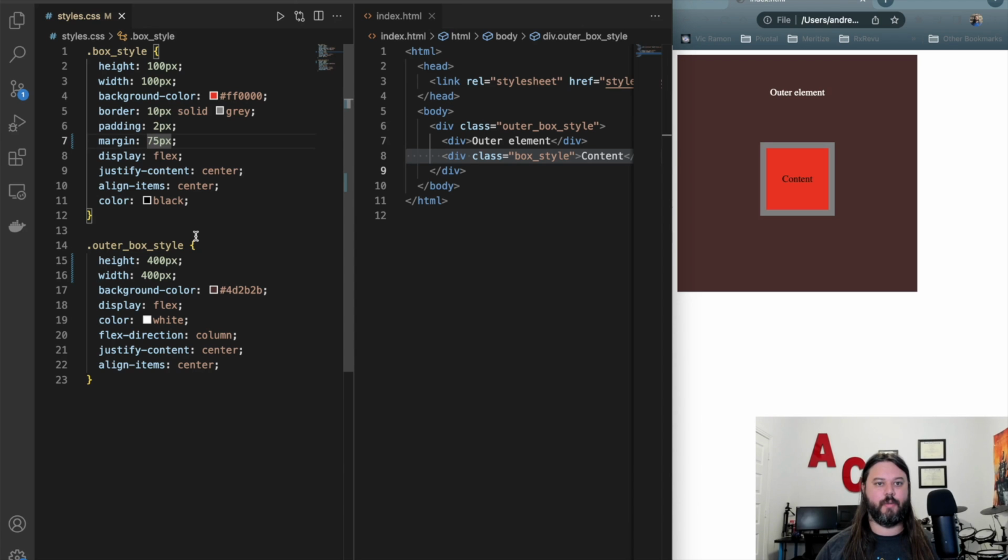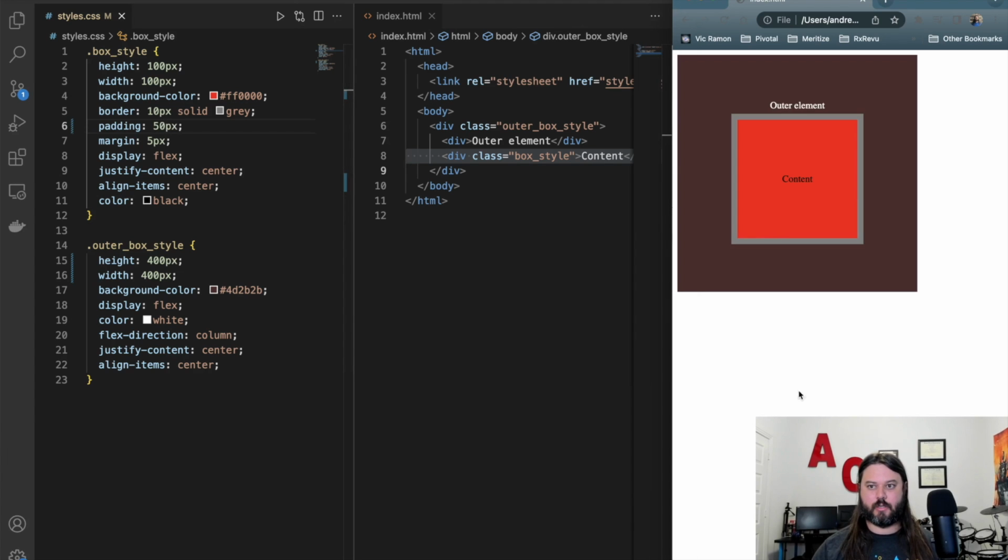We mess around a little bit with margin. So let's go back to our original 5 pixels and let's mess with padding and do like 50 pixels here. So you can see this grows the inside. So you have kind of the smaller box of content, and then padding increases that to where it is this size right here. So the border goes on the outside still, but the padding of the element, this is where you want to give it more breathing room.